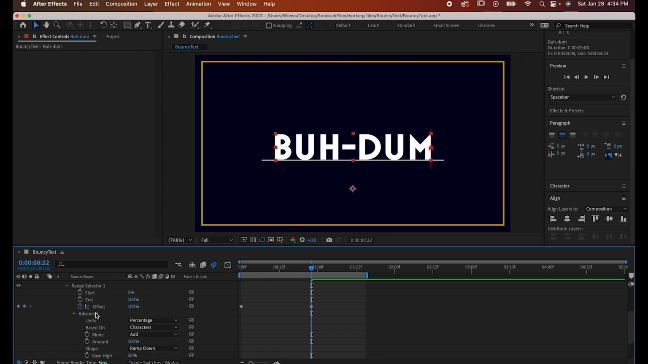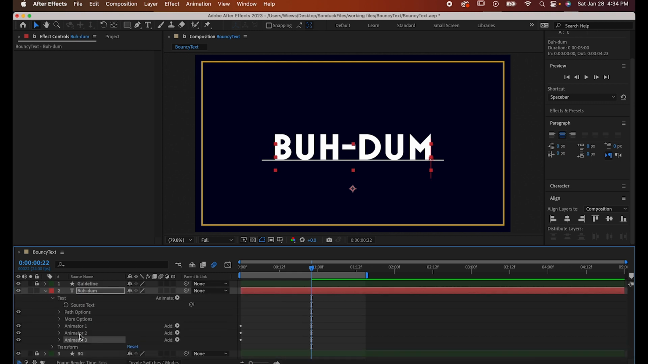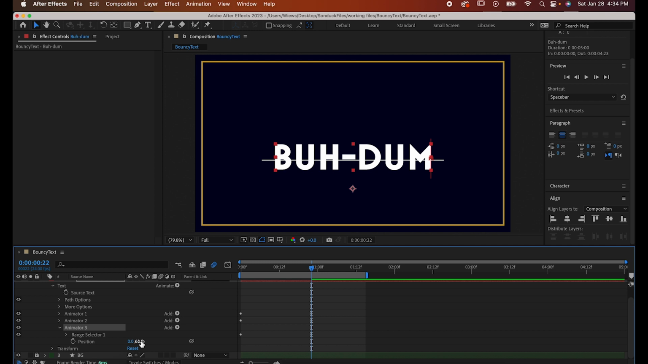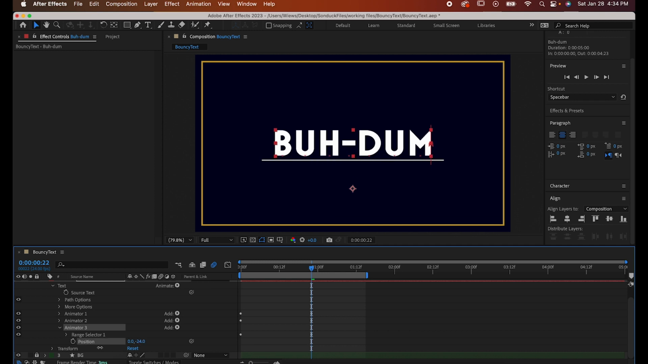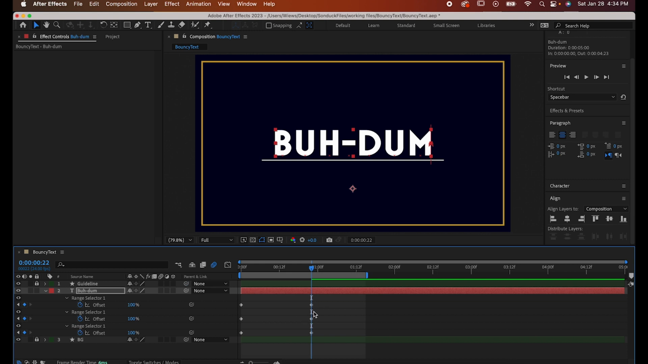Now collapse that animator and make a duplicate of it for a total of 3. This time, all you need to do is adjust the position so that it lines up with where you made a note of earlier. This one was negative 25 for me.